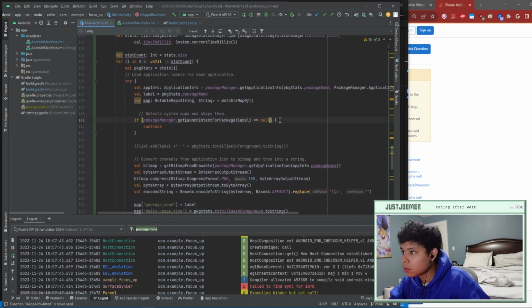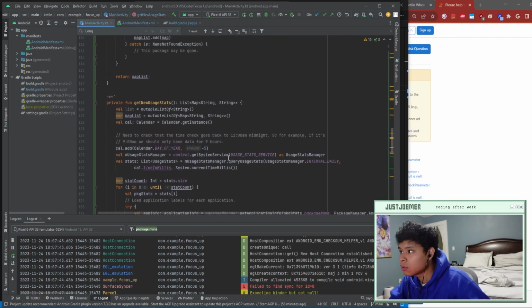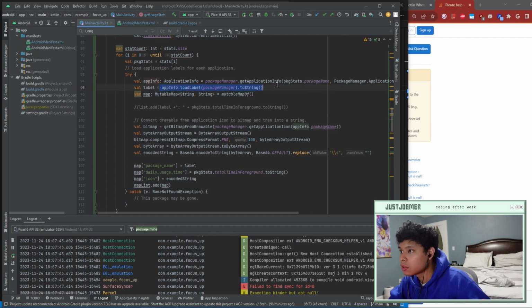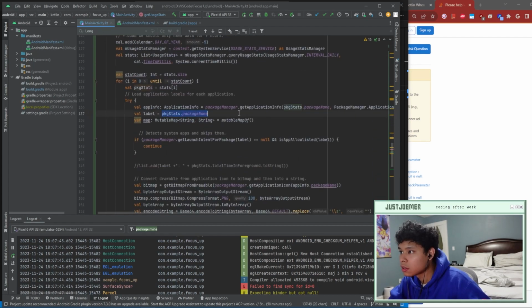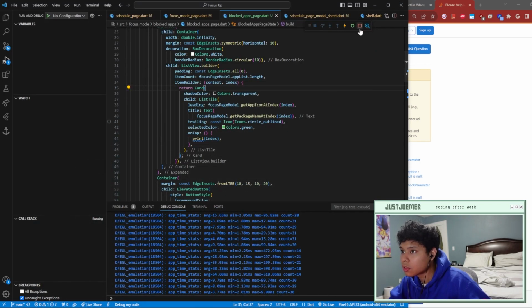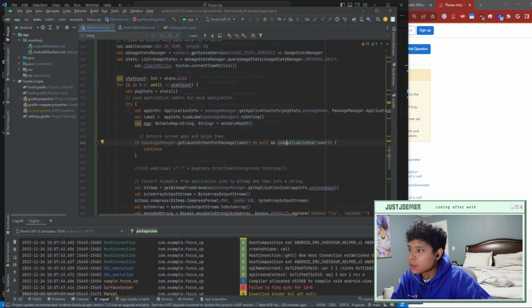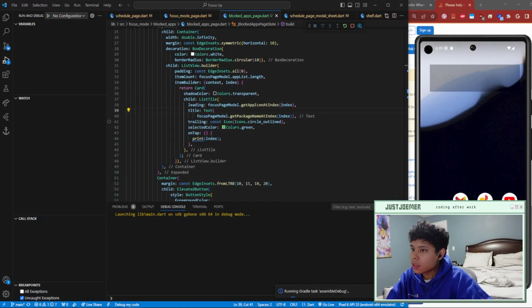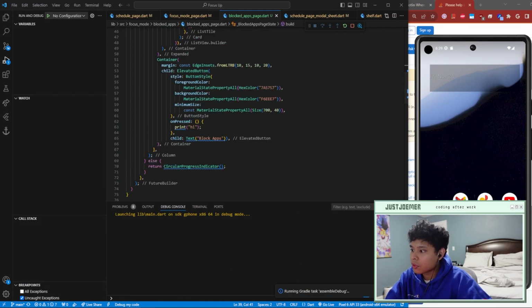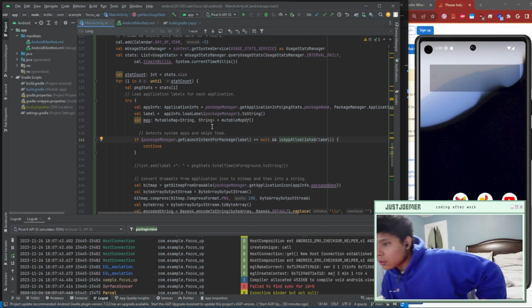And we should say, and is app allow listed, and we'll do label, and we will change this to that. All right, so let's give this a go. And if we did this correctly, we should only get the apps that we allow listed.